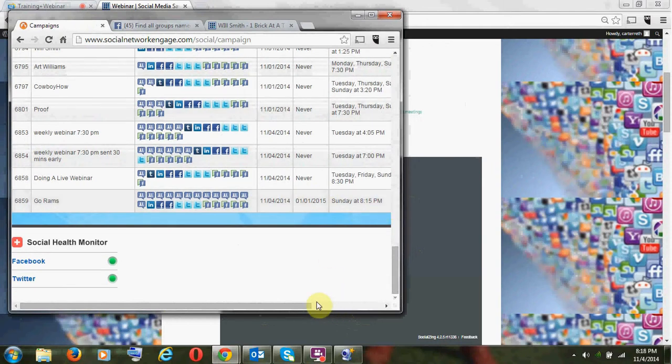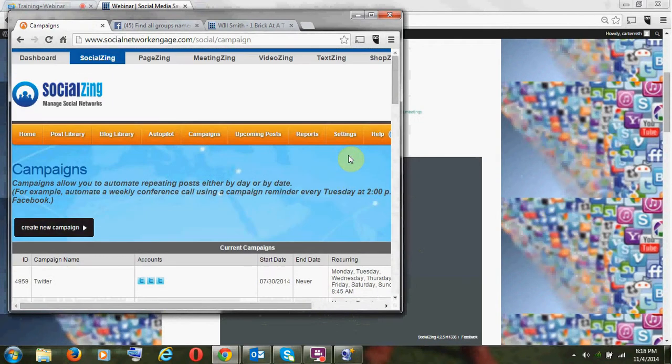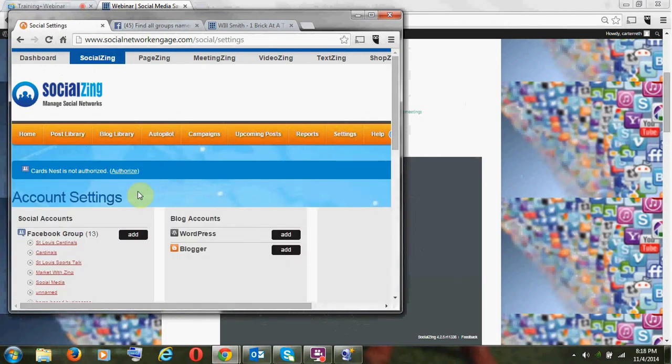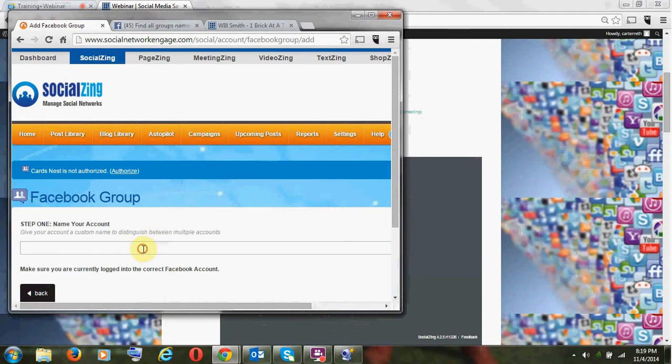Well, we want to edit that, but before we edit that, we're going to go back up here, go to our settings, account settings. I want to add that $21 Rams jersey group, whatever it was. It had a ton of people in it. So I'm going to click Add.